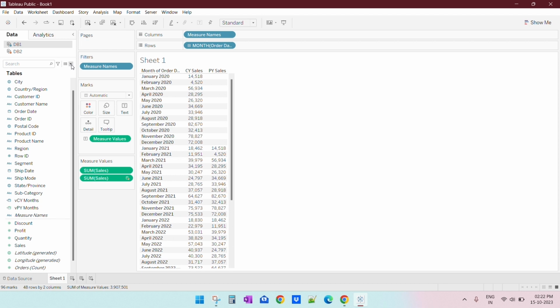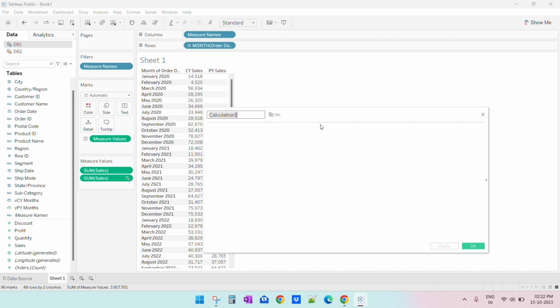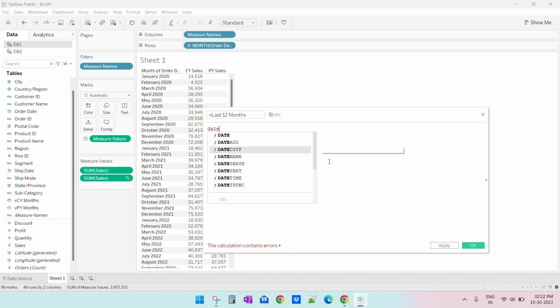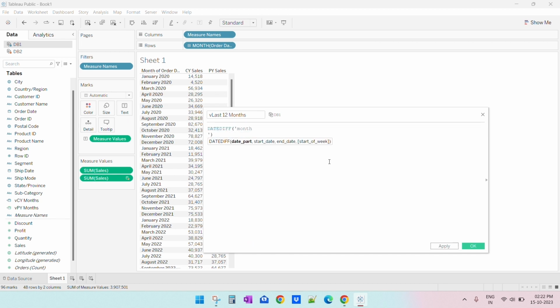So first we will create a calculated field for the last 12 months. You can name it anything, but I just put V at the beginning of every calculated field as a variable, so it will be easy to locate all the fields in one go. We can always filter them from the search button, but that's my easy way.